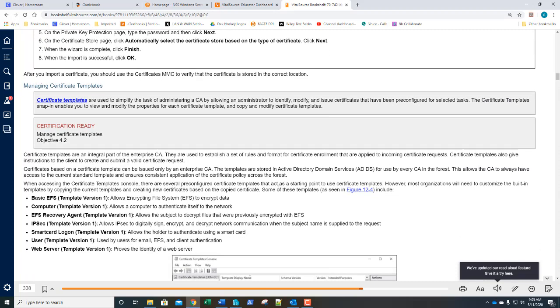What do we use certificate templates for? Well, we've seen this. We've done this for setting up our certification authority and our domain controller. They simplify the task of administrating a certificate authority by allowing an administrator to identify, modify, and issue certificates that have been pre-configured for selected tasks.